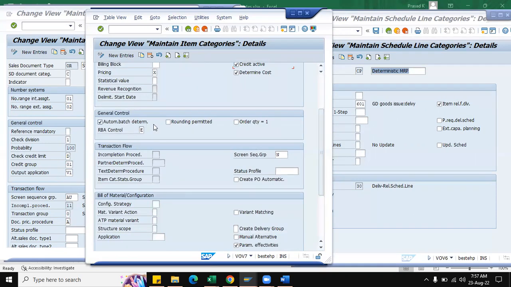Then the other thing is automatic batch determination. This is one of the key factors to determine the batch determination procedure. So this is one of the key factors, not all the other factors. So this is not the only factor. By using this field, we cannot do the batch determination. There are a few other factors. Based on those factors, we can do the item category batch determination.